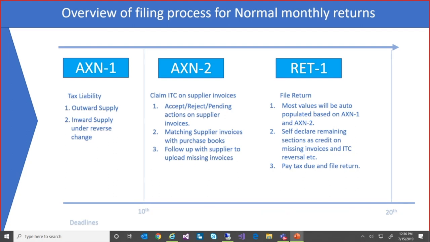Now you can see this return process I stated, annexure 1. And this annexure 1 is not much different from what we generate today as a GSTR-1. Almost similar, but there are certain changes which the government is bringing, like you have to report the inward supply and the reverse charge. Earlier, these inward supply details had to be disclosed in the GSTR-2, but now they will come in annexure 1. So that is the one change which they have introduced here.